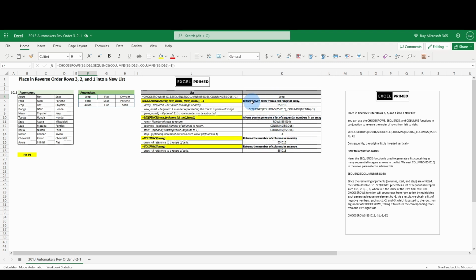We have CHOOSEROWS, which returns given rows from a cell or array. We have SEQUENCE, which allows you to generate a list of sequential numbers in a list. COLUMNS returns the number of columns in a list.